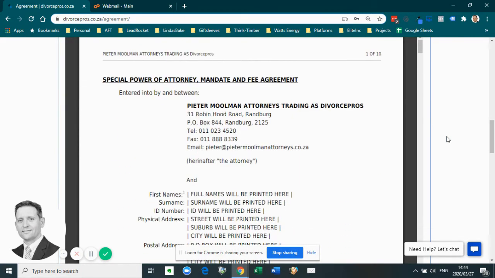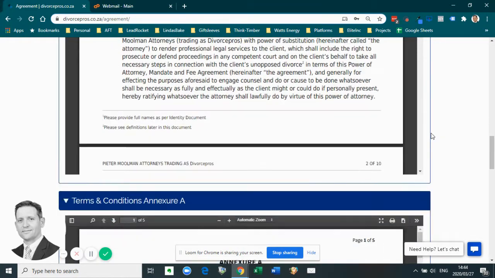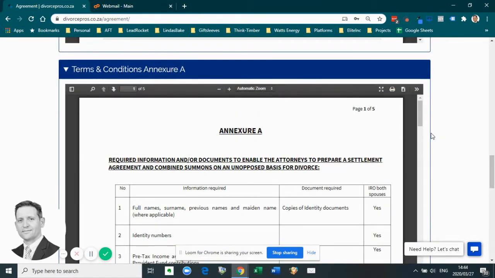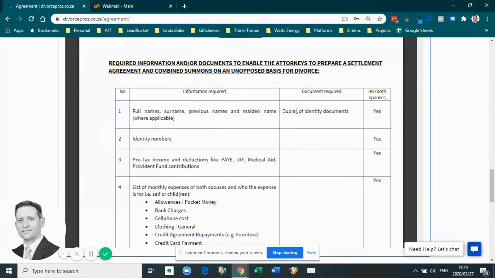The first one is the primary terms and conditions document. That document references 2 additional documents, the first being Annexure A, which will guide you on what information you are going to need to complete the settlement agreement online. It will also make reference to the documents you're going to need to upload, such as your ID documents and prenuptial agreement.